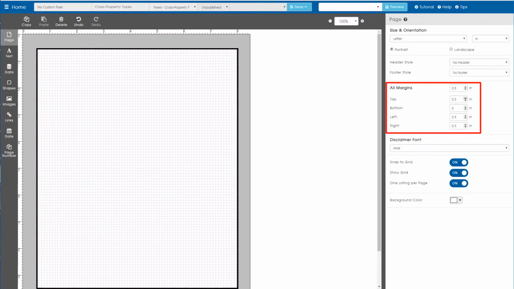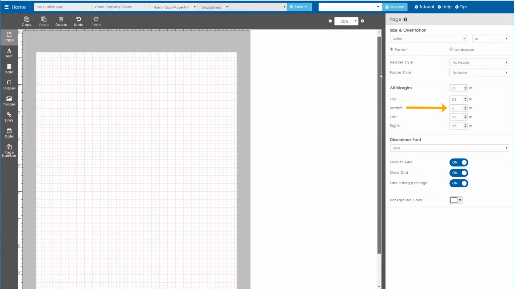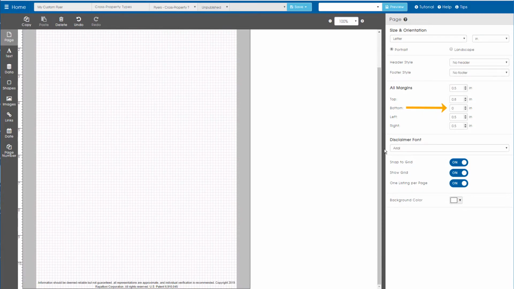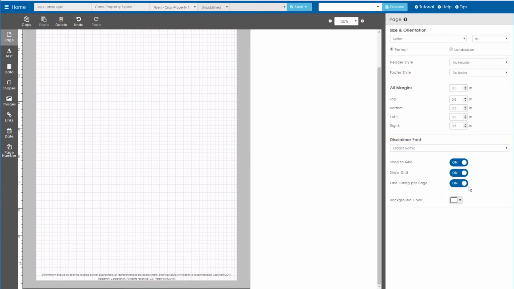Page margins are displayed in gray on the template and can be adjusted as desired. Note that the bottom margin is defaulted to 0. This is to force the report disclaimer to the very bottom of the page. If you adjust the bottom margin, it will be placed below the disclaimer when printed. As the MLS rules dictate that the disclaimer must always print, it cannot be removed. However, you can change the font style if you wish.